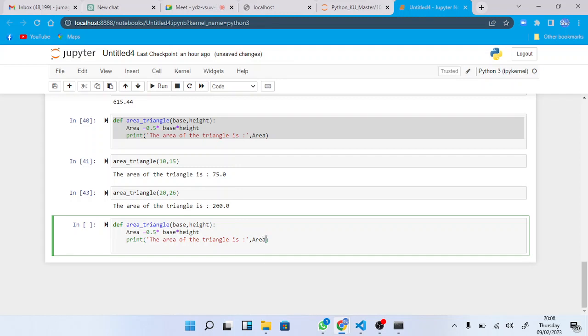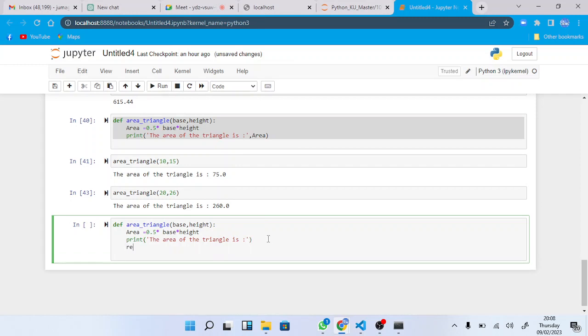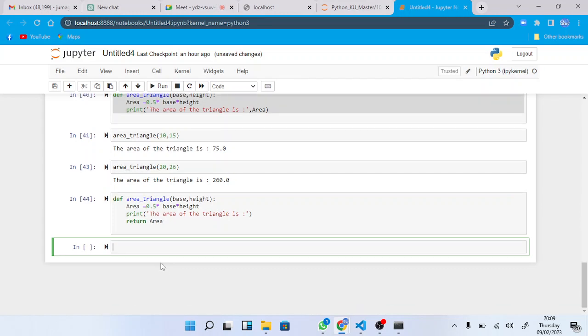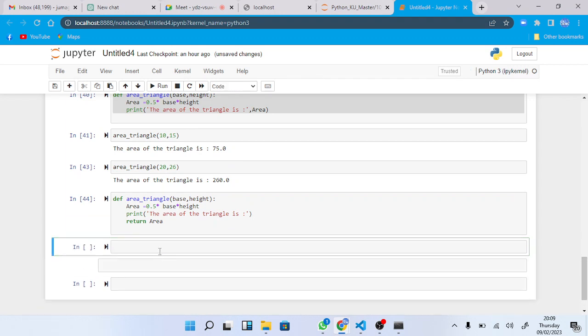Instead of print area, you can just use the return value. So you say return area. If we just say return area, you will see in your notes there is something about return value, triangle. So instead of just saying calculate area or print area, you can use return. It brings back that area.